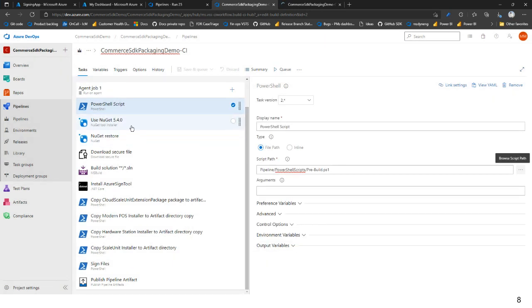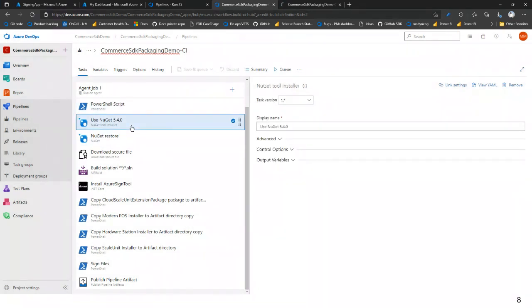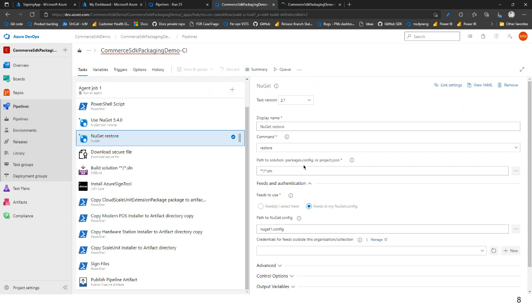The next step is we need to restore all the NuGet packages for your extension projects, so you can add a NuGet step. Click plus, select NuGet installer, and specify what version of NuGet you want to install. Once the NuGet is installed, basically what this pipeline does is spin up a runtime VM and install the NuGet in that VM. All this VM and everything is managed by Azure Pipeline, so you don't have to set up a VM for this scenario.